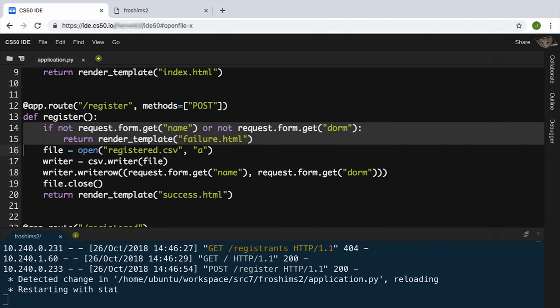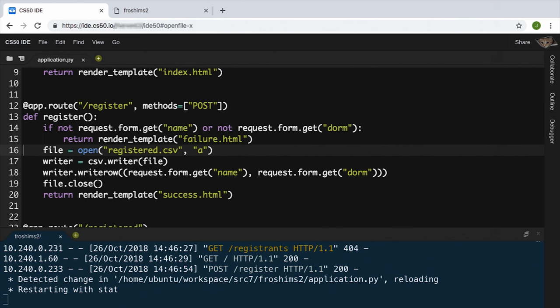If the user did not give me their name or dorm, then I go ahead and render a failure. That's pretty much the same logic as before, but I didn't bother declaring the variables this time. I just called the functions directly. Here's a new line of code that might be reminiscent of some of your past file I/O code.